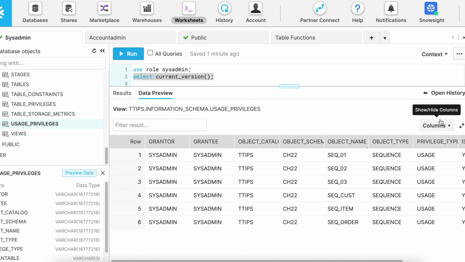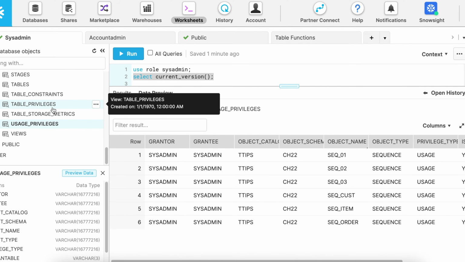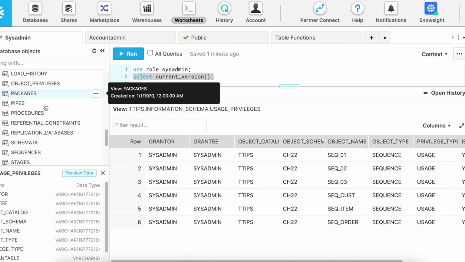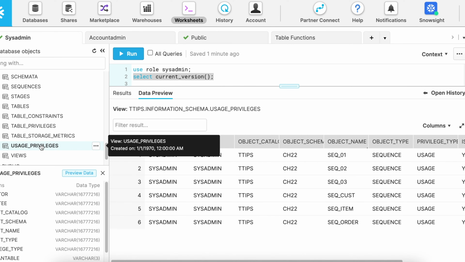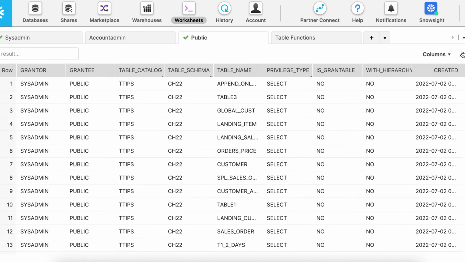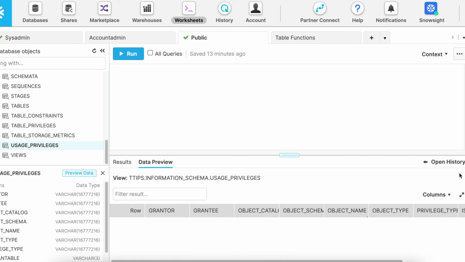As the name suggests, this view only focuses on usage privileges. I do not know why Snowflake has created views called table privileges or usage privileges, since everything can also be seen from object privileges. Table privileges and usage privileges are subsets of the object privileges. So let's see how it looks. Here I can see the privilege type is usage, and right now you can see which objects got the usage privileges under which database and which schema. And if I go to the PUBLIC view, let's see how this looks. I don't see any data over here because this view operates based on your role.